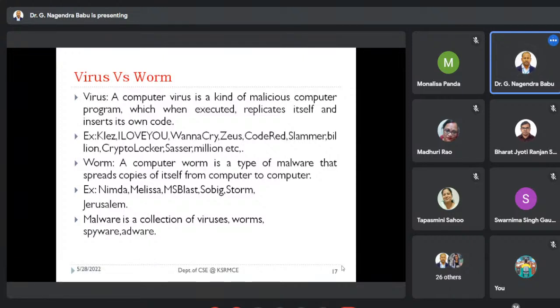And coming to worm, a computer worm is a type of malware. Unlike a virus, when a worm enters into the computer, it doesn't require any human intervention. It just enters into the system through any kind of media. It starts replicating on its own, making a number of copies in our system. Then it is going to impact the data as well as services present in our system. Some of the popular worms in this category are Nimda, Melissa, MS Blast, Sobig, Storm, Jerusalem.